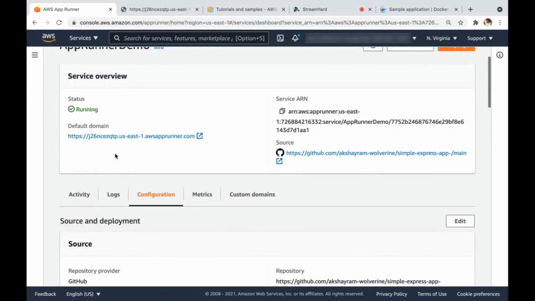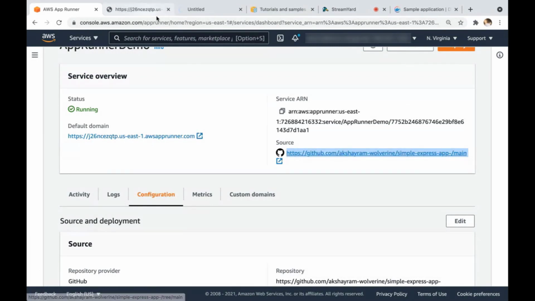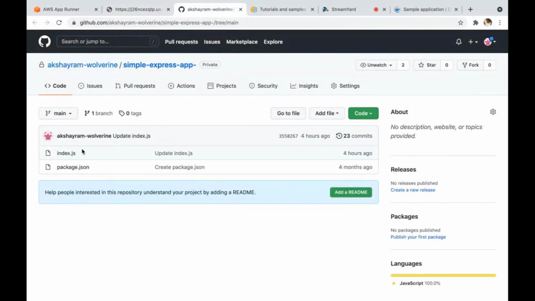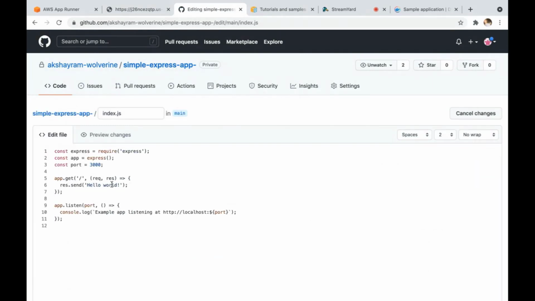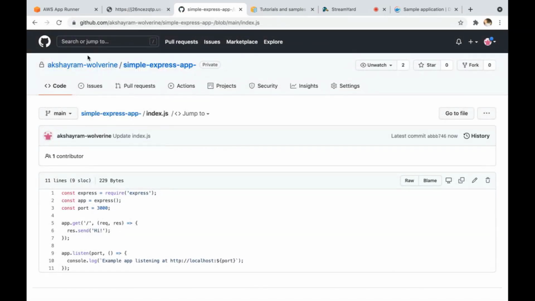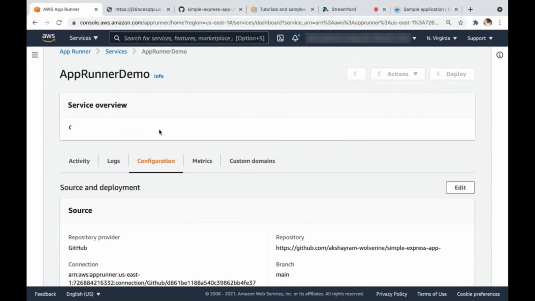So what I'm going to do is I'm actually going to go to the source code and change the message. As you see now, it said hello world. I'm just going to go to the index.js and change from hello world to hi. So I'm just going to hit commit. What you'll see is App Runner will detect that there's a new version of my source code, and it'll start deploying a new version of your App Runner service. Let's give it a second.